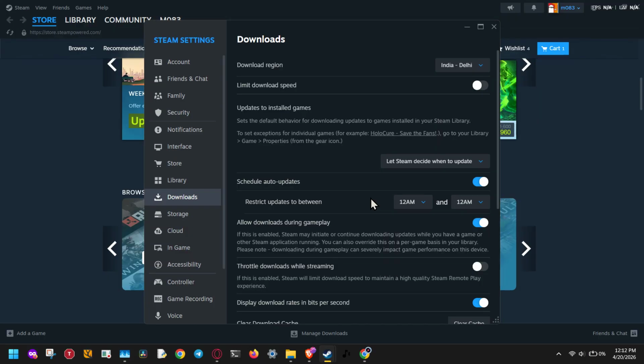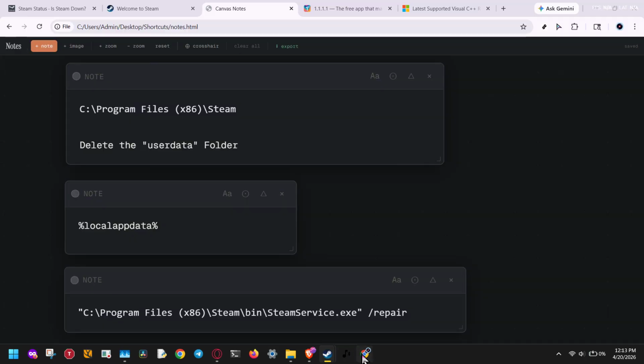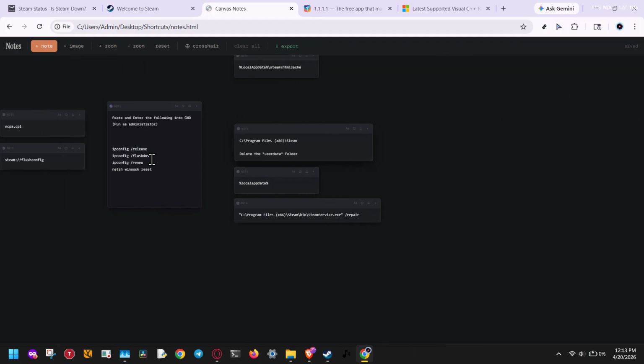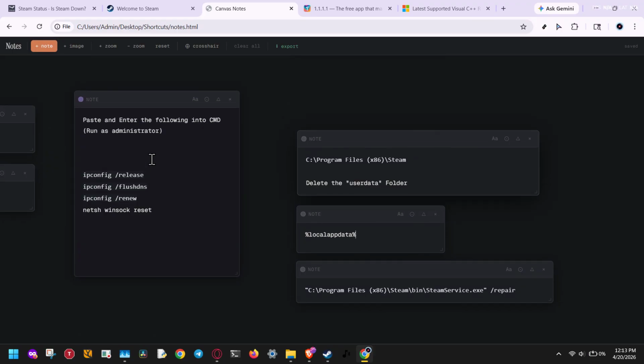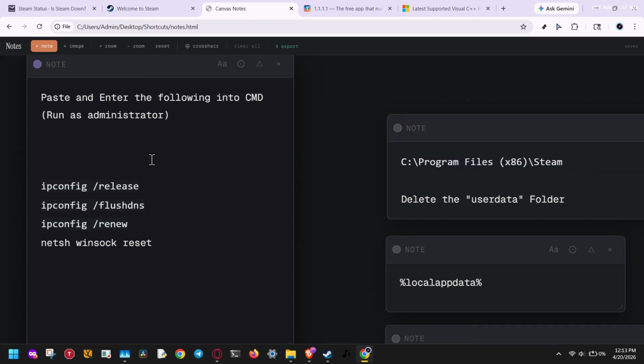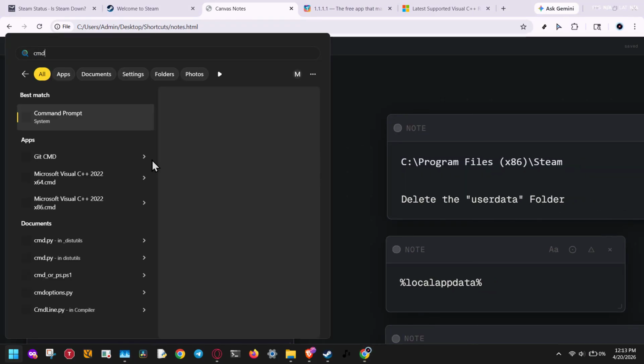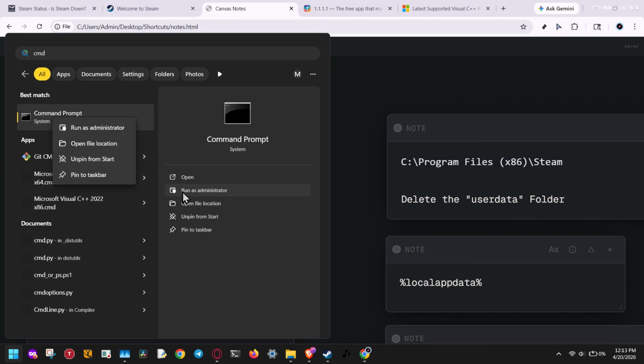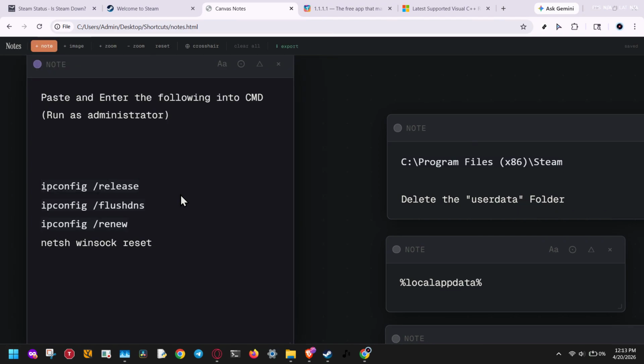This is a quick test that can make a big difference if the issue is server-side rather than caused by your PC. If none of those steps worked, the next fix is to reset the Winsock catalog. Winsock controls how Windows handles network connections, so if it gets corrupted, small pieces of data, like Steam responses, can be lost or blocked. To reset it, open the Windows search bar, type CMD, then right-click Command Prompt and choose Run as administrator. In the command window, type netsh winsock reset and press Enter.